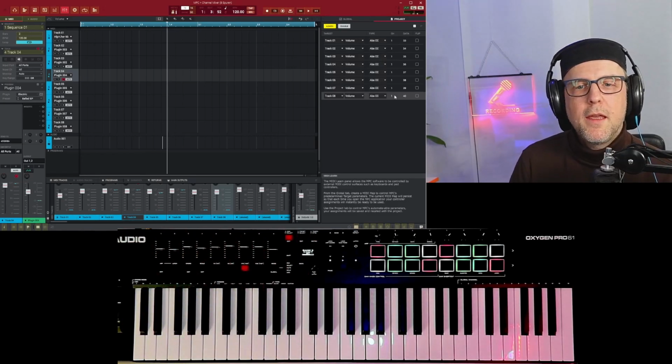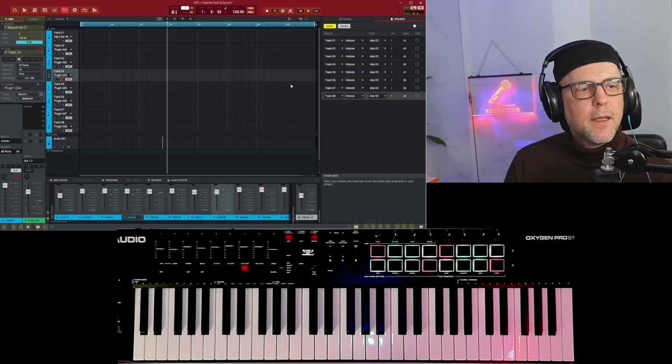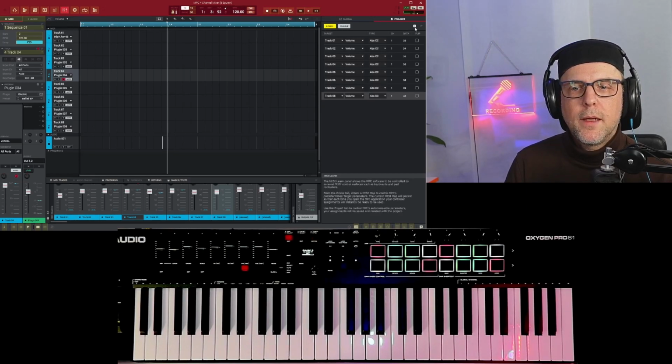So everything is set now, but the mute button and all that stuff is not there yet. So next thing are the mute and solo buttons. We do that now.